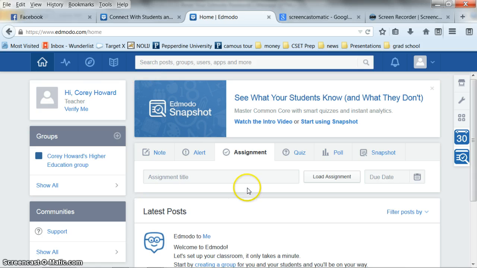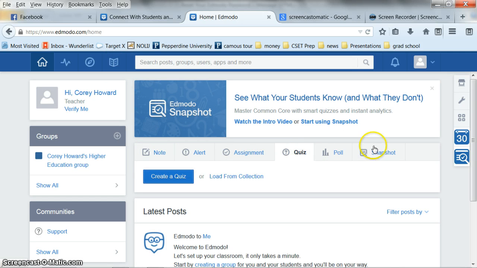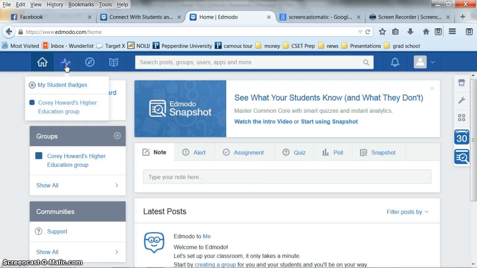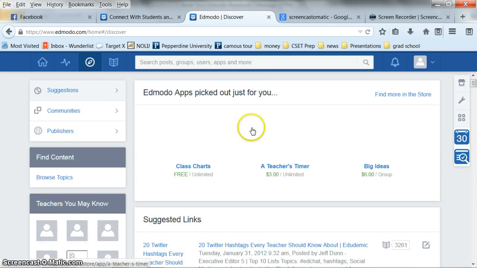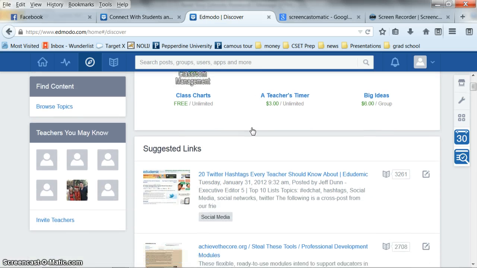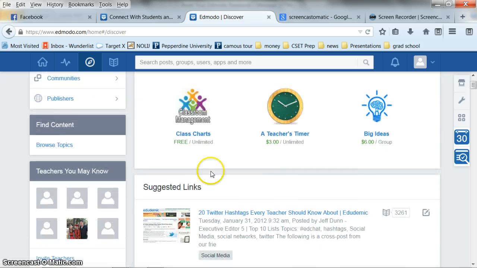But this is Edmodo. I just created a new profile because I think that might be the best way for you to go. But I wanted to give you a quick tour just to show you what it does. It acts as Facebook, but it has everything integrated into it. So you can do polls with your class, quizzes, snapshots, assignments, alerts, notes, etc. You can also track progress. It's got gamification in it with student badges. It's also got Discover, which allows you to have like 20 Twitter hashtags every teacher should know about. It's just professional development to the max, which is really cool.